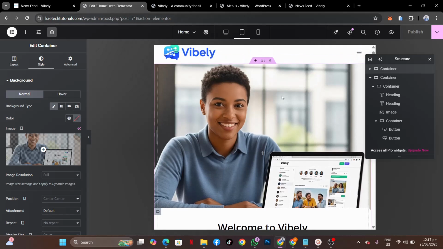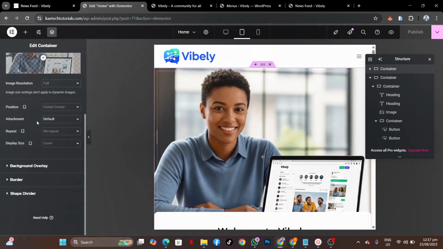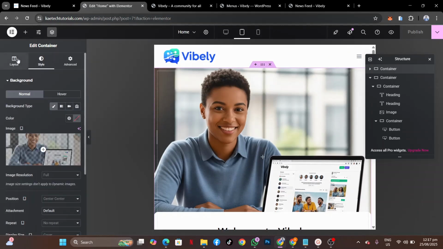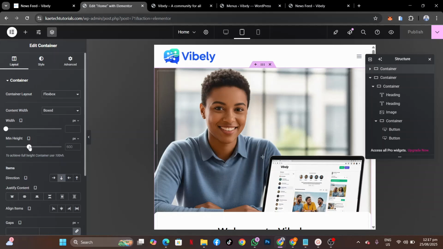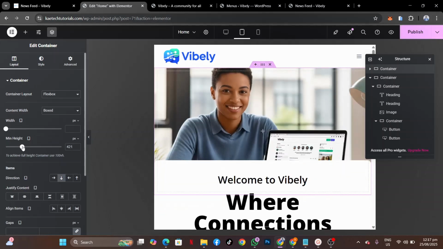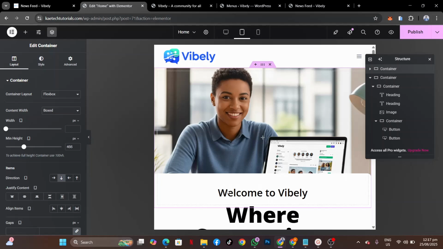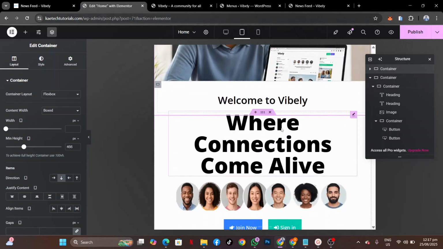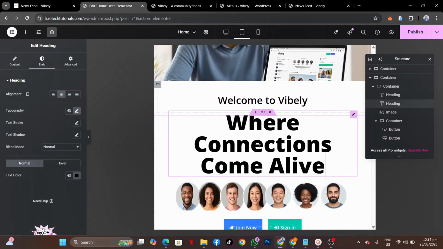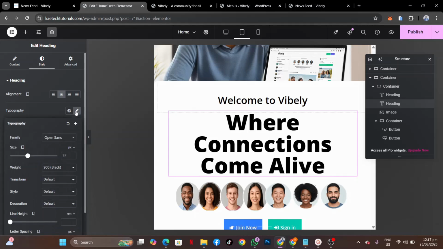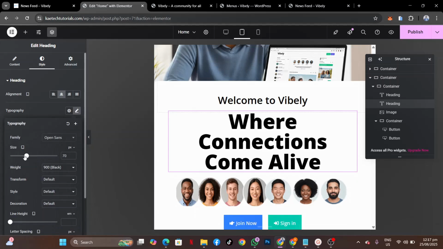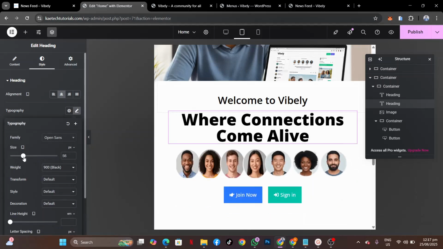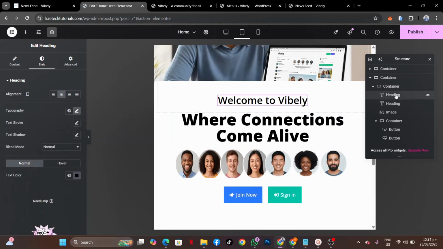So I'll scroll down, come here to the layout, and reduce the main height a little bit to something like this. Then I'll come to this heading text over here and also reduce the size a little bit. I'm going to reduce the size like this, and I think all of it is quite okay. So with this heading text, we're just going to leave it like that.